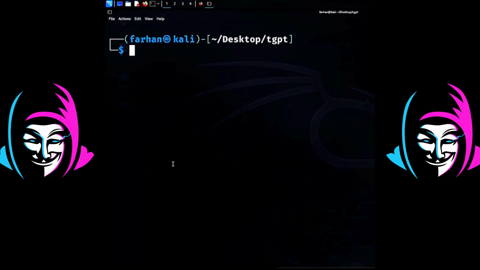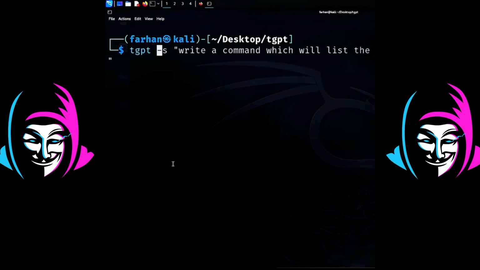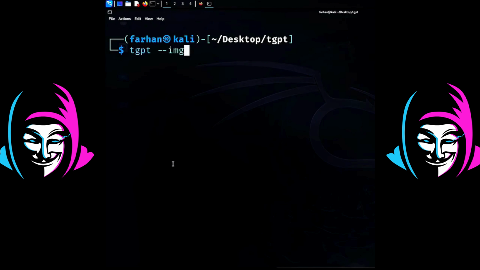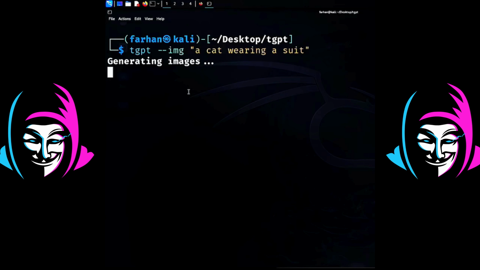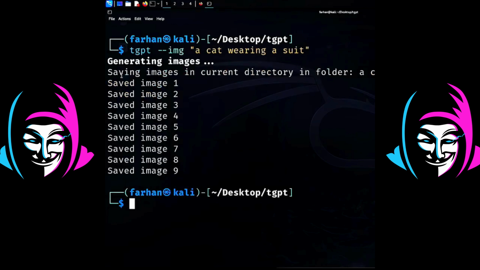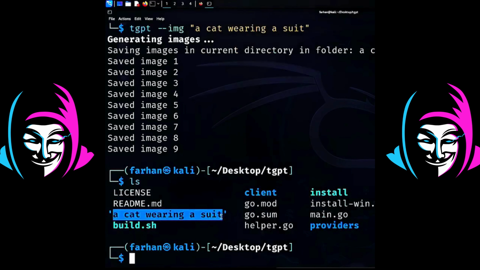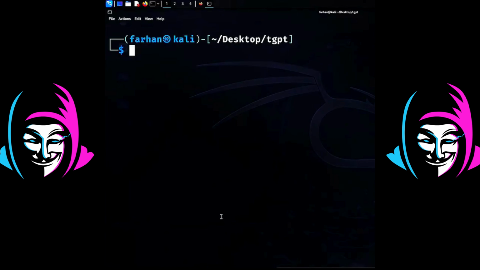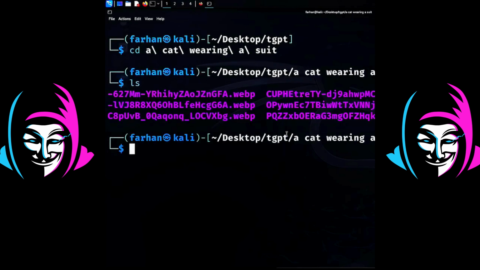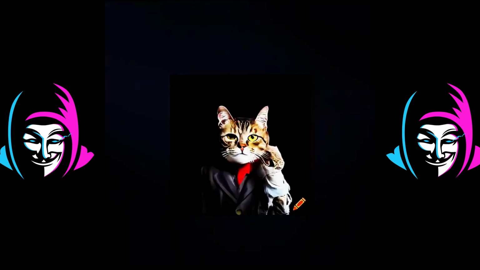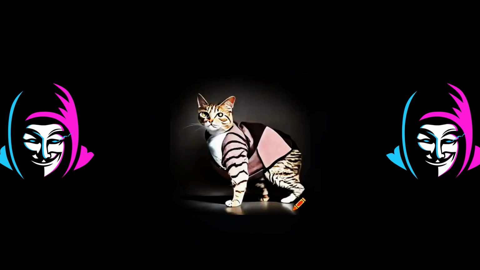Finally, let's see how to generate pictures, and for that we're going to type tgpt space --img for image, space, in double quotation. I will type a cat wearing a suit and wait for the images to get generated. And I can now confirm that the images are generated in the current directory. If I give an ls, I can see I have a folder called a cat wearing a suit. So I will go inside the folder, and I have 9 images generated for me. I will open this, and I can see pictures of cats wearing a suit.